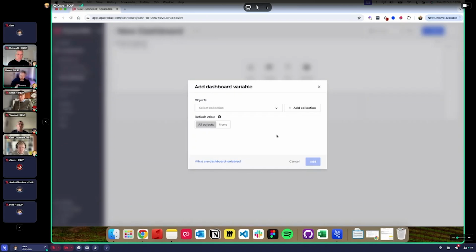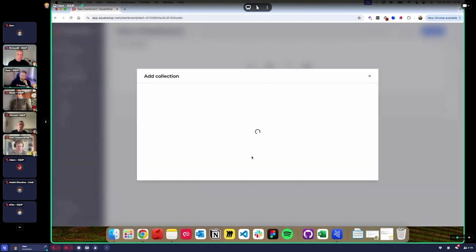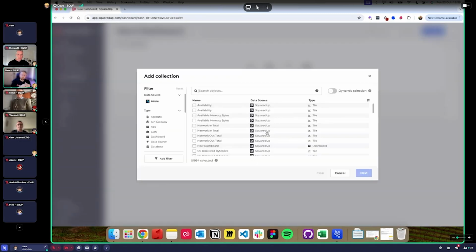And a variable really just has two pieces. It has a set of objects. So in that previous case, it was that set of servers, and it has a default value. So whether you want a default to show all objects or none, and then just make the user pick. And for the objects behind the scenes, that uses our collections. So I can add a new collection, and this lets me pick from all of our objects across the map. So when we connect to one of your data sources, we'll pull in all of the objects, whether that's VMs, disks, whatever it might be.